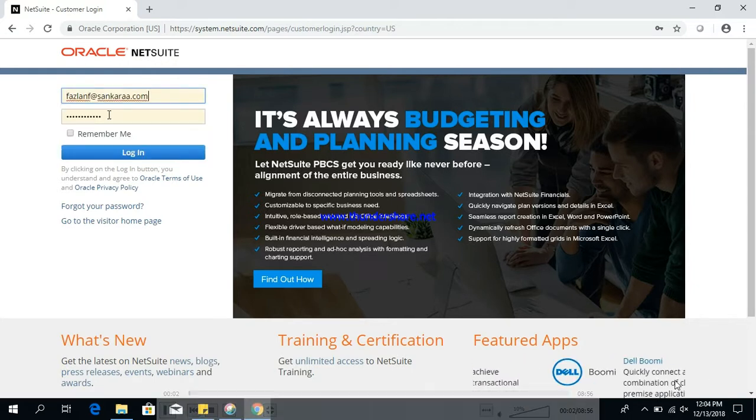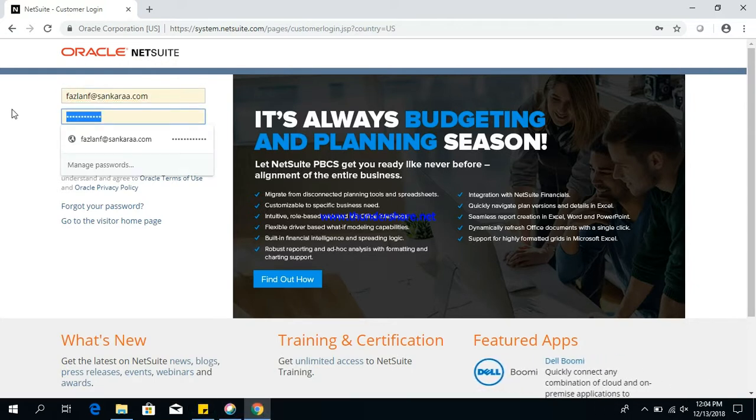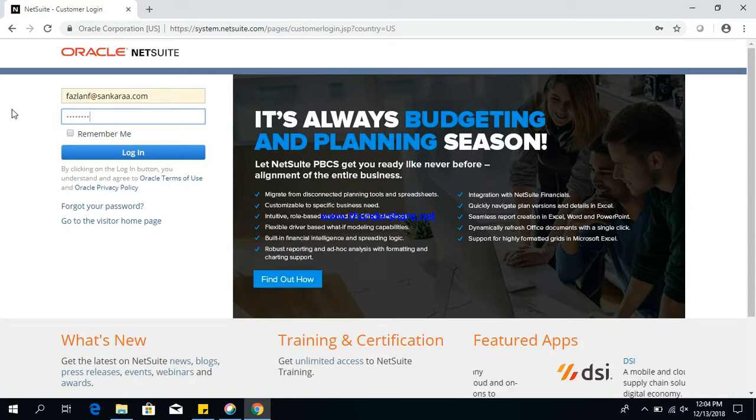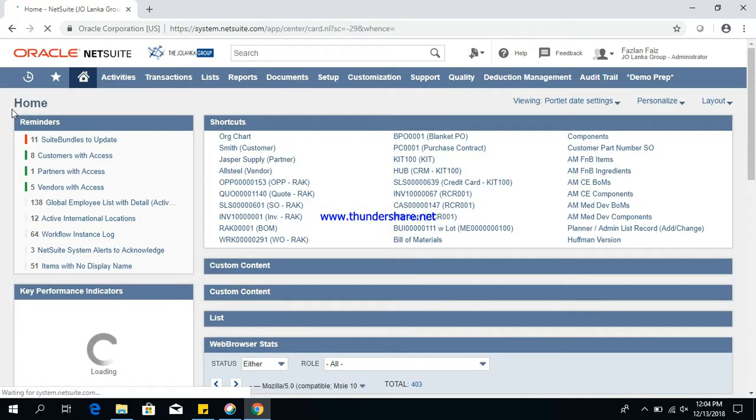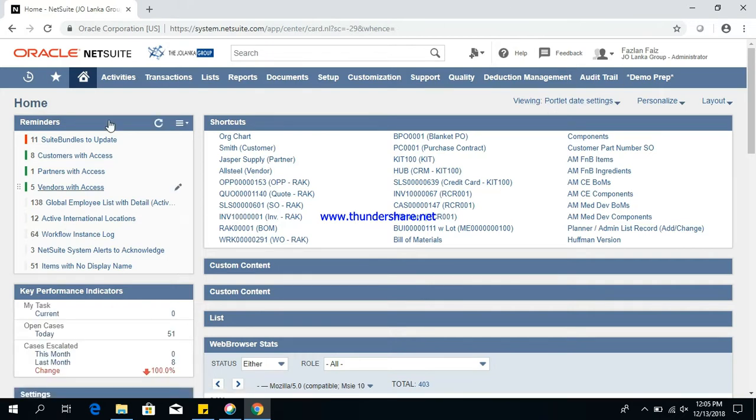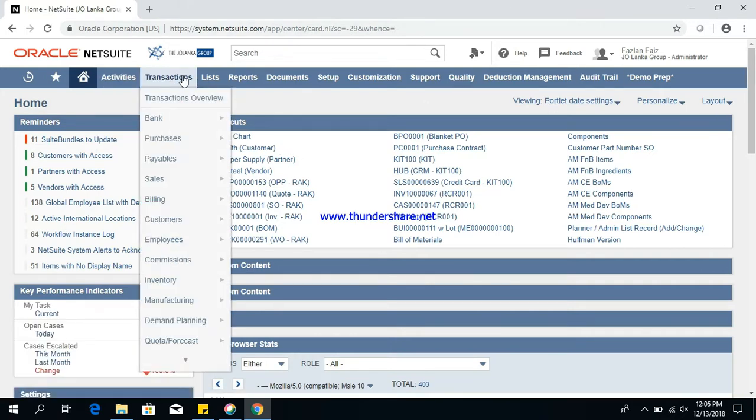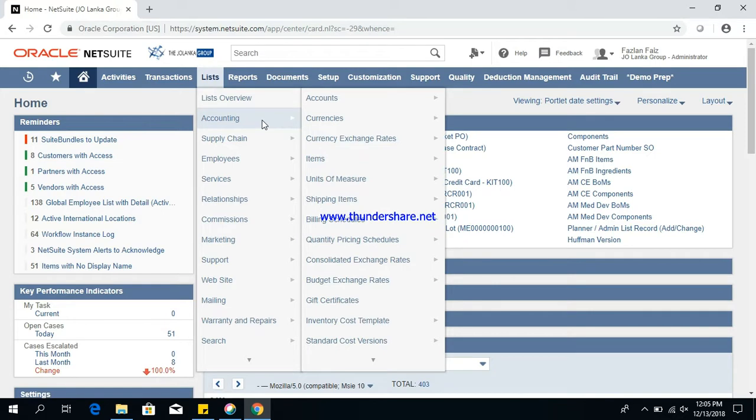What you are going to look at is the lead to quote and quote to cash process. So what we do is we enter the user credentials, which are the username and the password. After you enter the username and the password, the first thing is we are going to enter a lead.